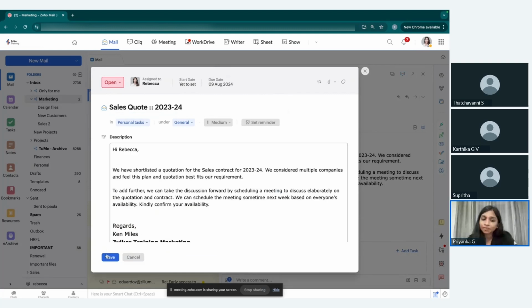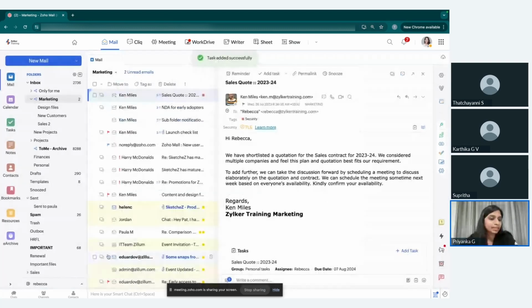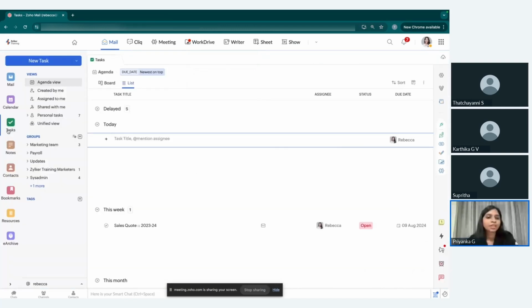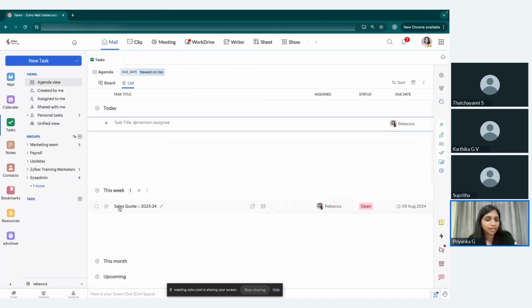Once you save it, this task will be available in the task portal, available in the suite of applications that comes along with Zoho Mail. And here you can see the task that you've created. Can you see the task? From here, let's say I'm seeing all of my tasks.